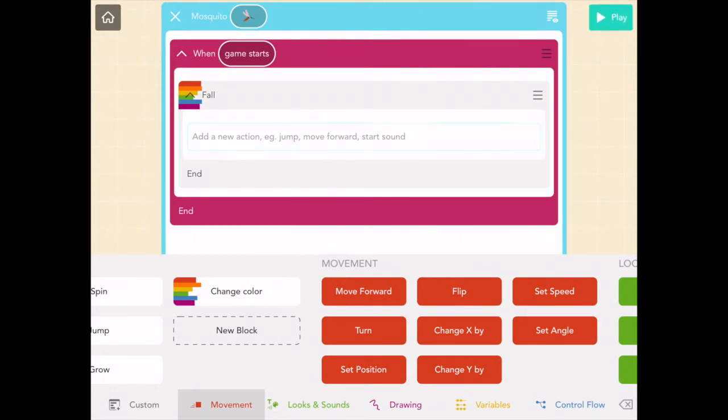Okay, and then the next thing we're going to do, when we want our character to change up and down, we use the change y by, because the y-axis is up and down. I always remember that by a yo-yo goes up and down. If we want to change it from left to right, we're going to change x by. So our obstacles in this game are going to go in the x direction, but our bird is going to go in the y direction.